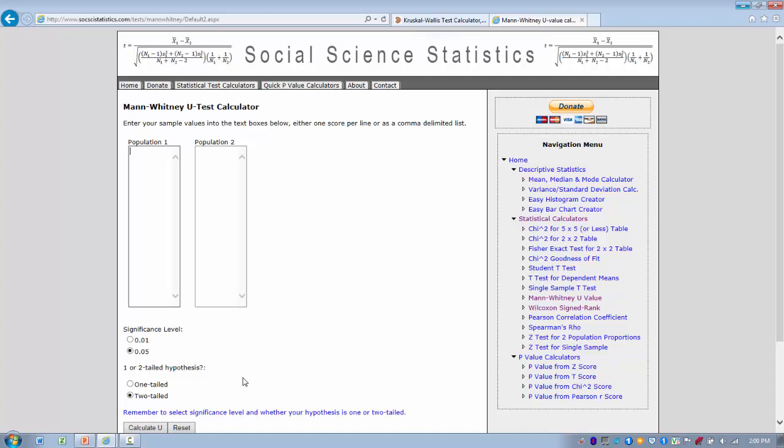So we have rank data here. We've got data that can range between 1 and 5. So a 1 would be very unsatisfied and a 5 would be very satisfied. So each student is going to rank their satisfaction, and then we're going to compare the two groups to see if there are differences in their satisfaction ranking.